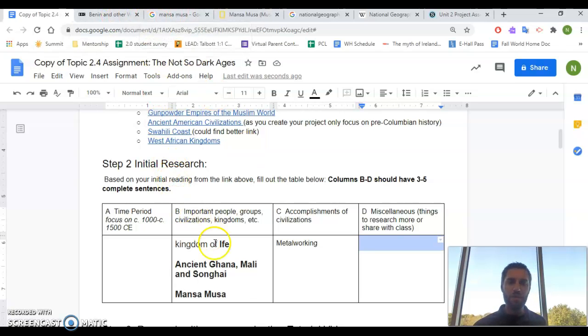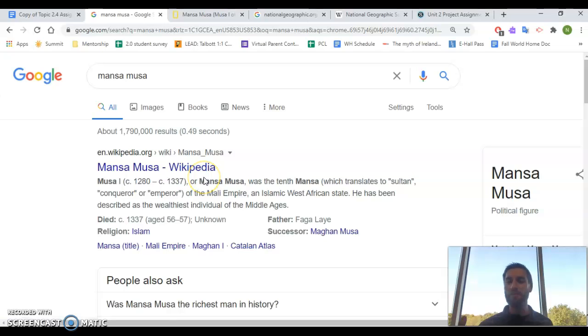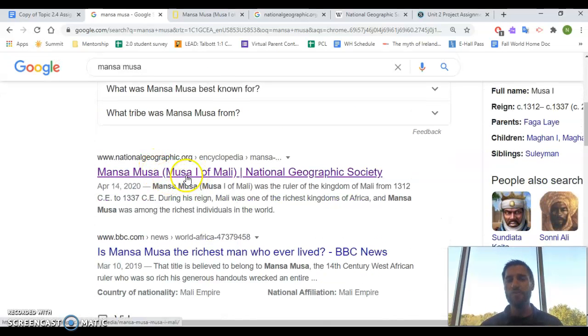So I decided that I wanted to do a little research on Mansa Musa. So all I did initially, I just Googled Mansa Musa. And so then, we want to find a good, reliable source that we can use for our actual information. So we're finding our own source now. We know we don't want to use Wikipedia, so I'm going to check out this one.